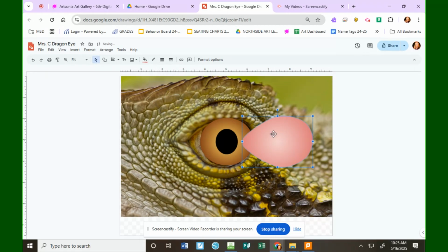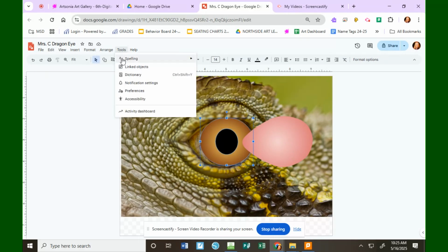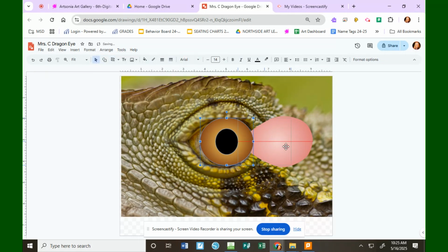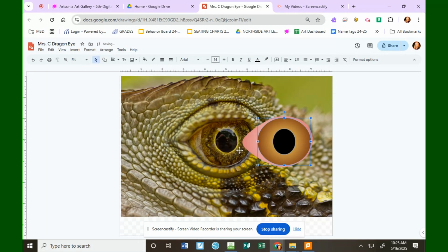So now I need to bring the black and the colorful iris to the front. So I'm going to hold down my shift key so I can group them together, and I can arrange and order and bring those to the front. So today as you're working, arrange order is going to be really important.